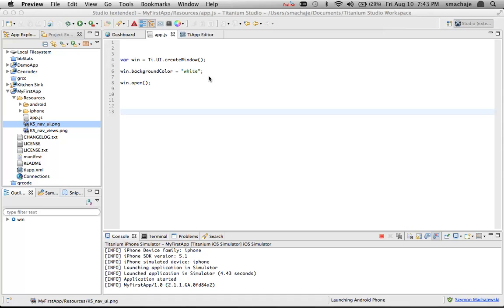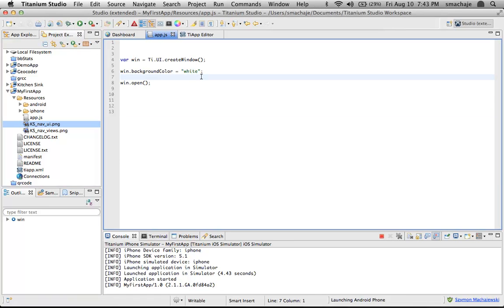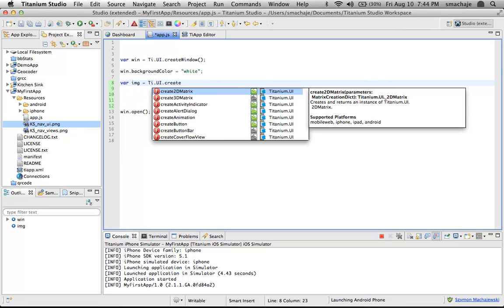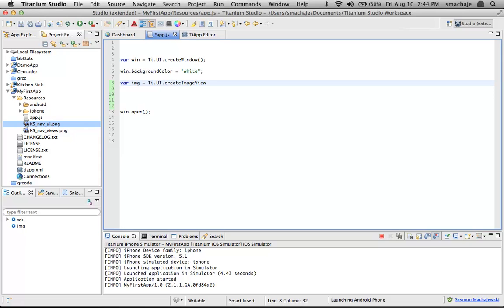How am I going to do that? Well, first we're going to create, in addition to a window, an image view. An image view basically is a container that allows us to put a picture inside of it. So we have to start with a var keyword that says something new will be built. Var, and I'll just call it IMG, but I could have chosen any other name I wanted to. Ti for Titanium, UI for user interface, create image view. There it is. We just created an image view.